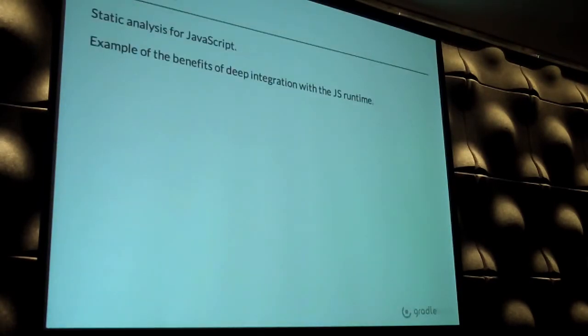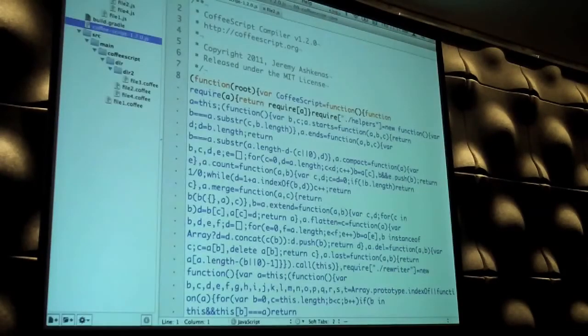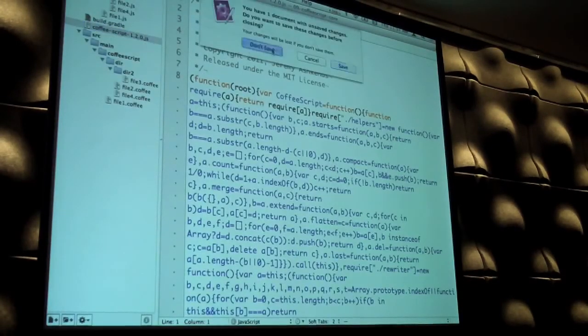JS hint. We saw JS hint being used with Rhino, but let's have a look at what we can do with it using the new integration, what's possible.